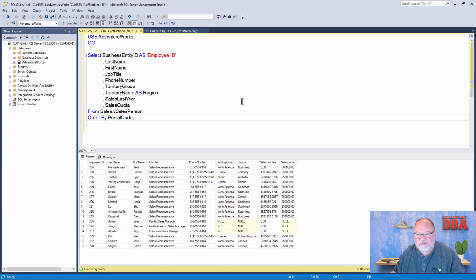If I execute that query, it returns the data perfectly, and it's perfectly valid, and it is ordered according to postal code. But since we don't list postal code, it doesn't appear to have any sort order. Now that's fine, but it might confuse people.